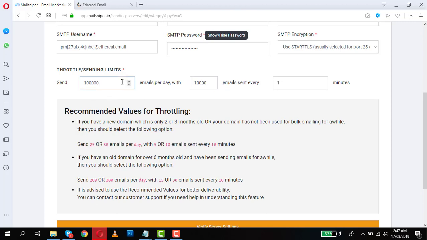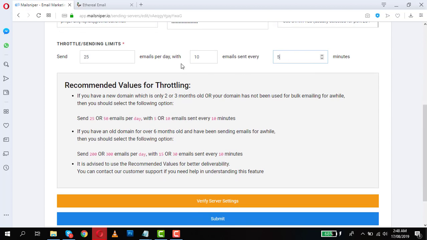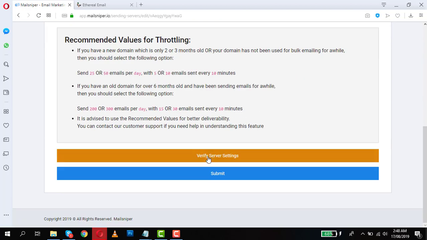So now we'll be putting this into practice, and I'll show you how it is done. For the sake of this tutorial, we'll be selecting 25. We'll be sending 10 emails after every 5 minutes. So what this will do, after this we'll click on verify server settings.